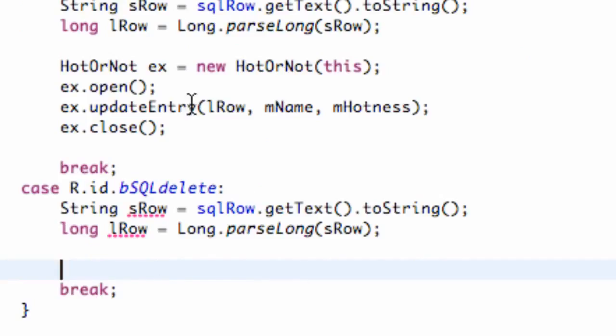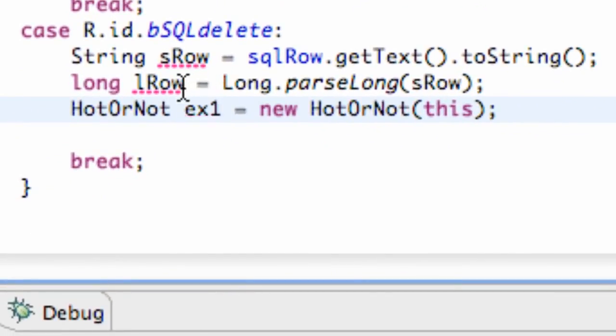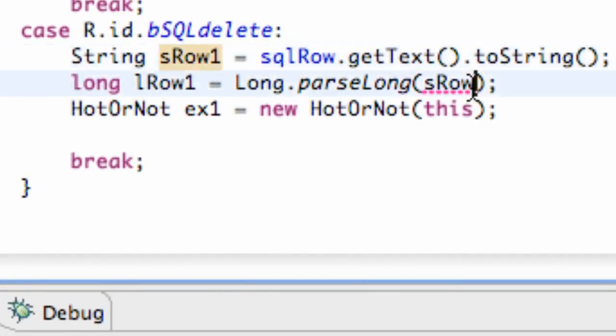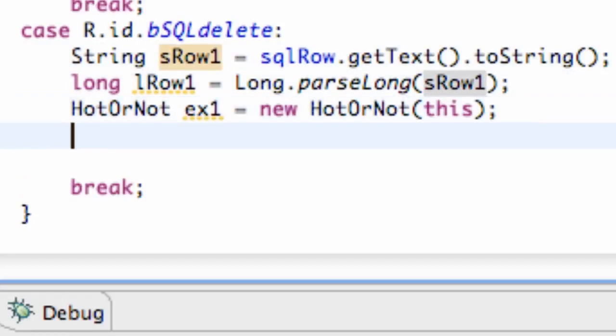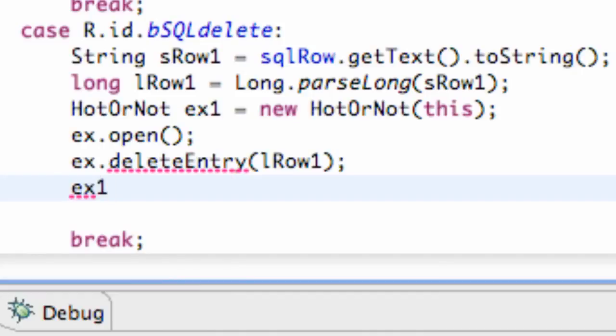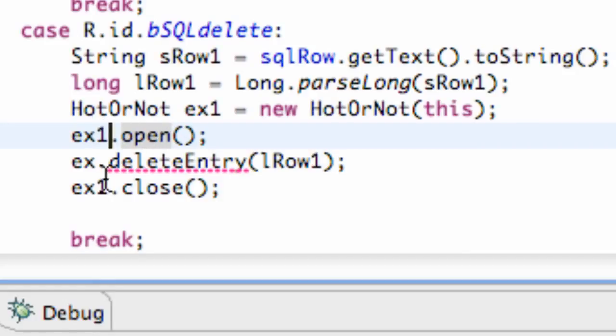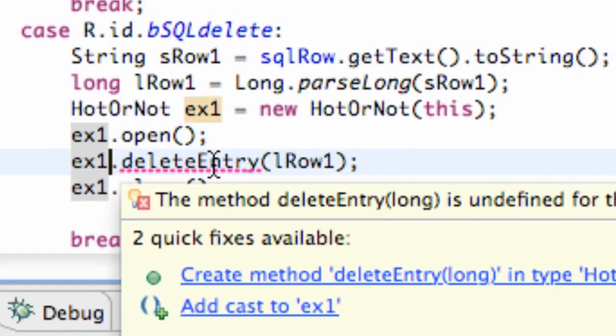And then what we're going to do, again, we're just going to create a new hot or not object. So copy that, paste that. Maybe change these variable names to 1, 1, 1, something like that. Alright, so then we just have our ex.open, nothing new, ex.delete entry, and we're going to delete the entry according to which row we want to delete. So we're going to say L row 1, and then ex1.close. Alright, so just change all those to ex1 for the most part.